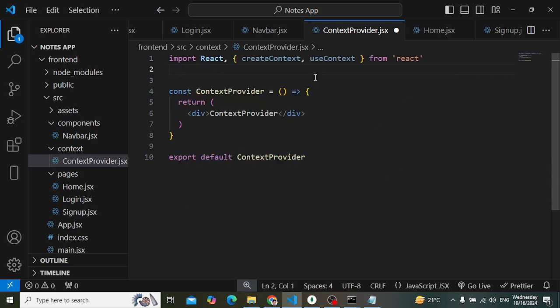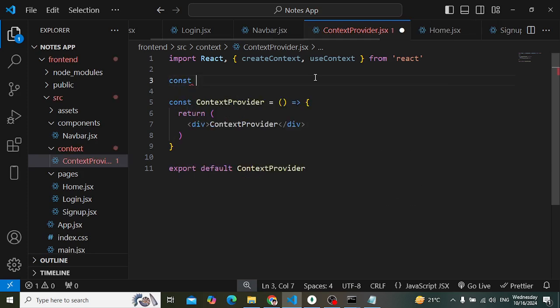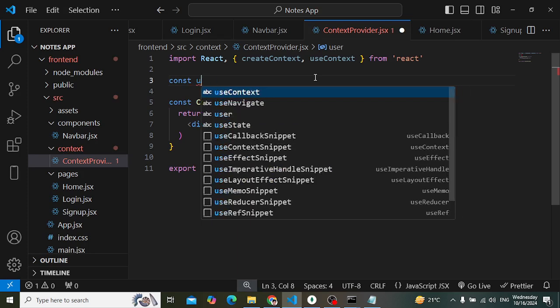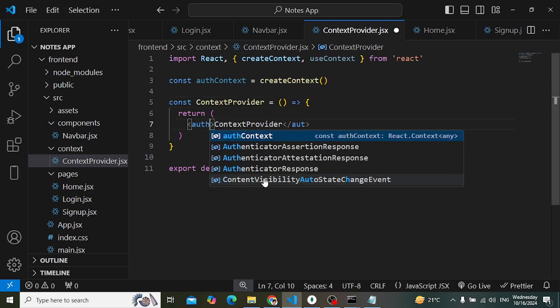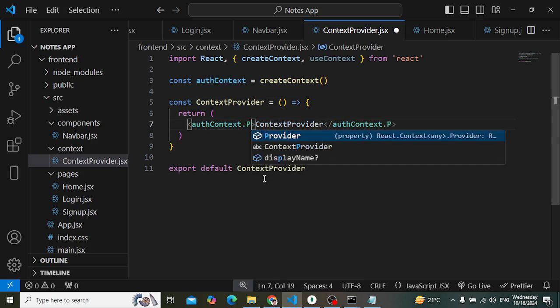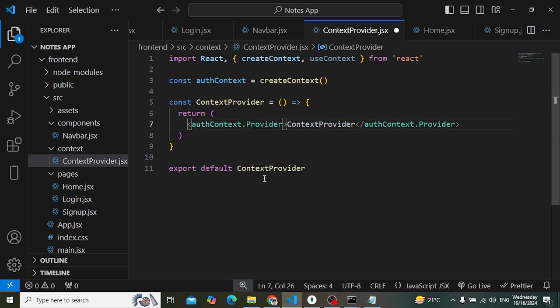That's it. So let's first of all create a context. Const, we will name it auth context. createContext. Okay, simple. We have created a context. Now after creating the context, let's use it. Instead of this div element, I will use AuthContext.Provider. Now in the provider, we want to pass values.